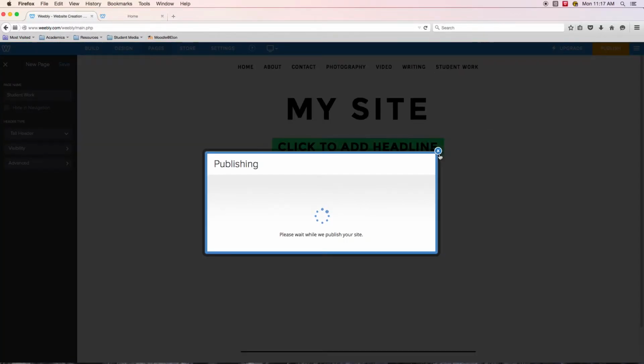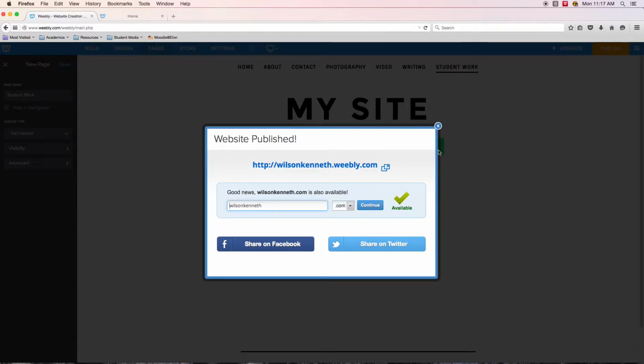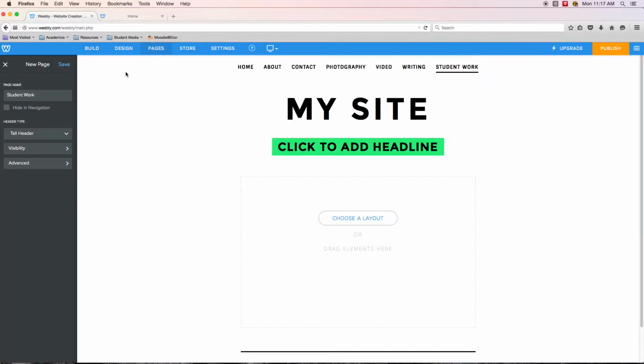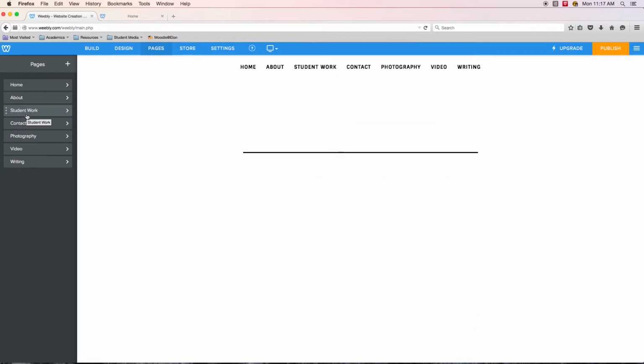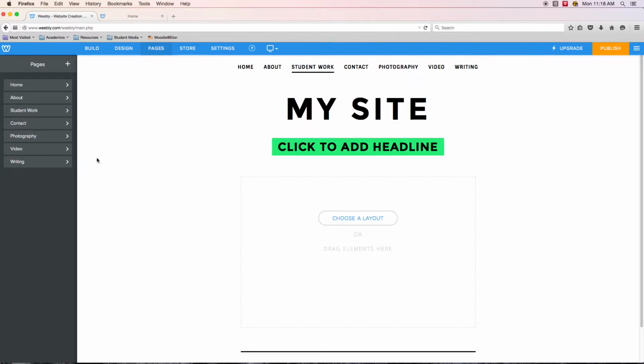And the reason why I can do that now is when I am looking at my pages, if you notice, when I hover on them, it lights up and you get these three little bars. It's telling me that I can do something with them. So this is how I can arrange the menu structure. I can click it and I can drag it. So I'm going to take student work, and I'm going to drag it up after about me. And you see that it rearranges the order of them.